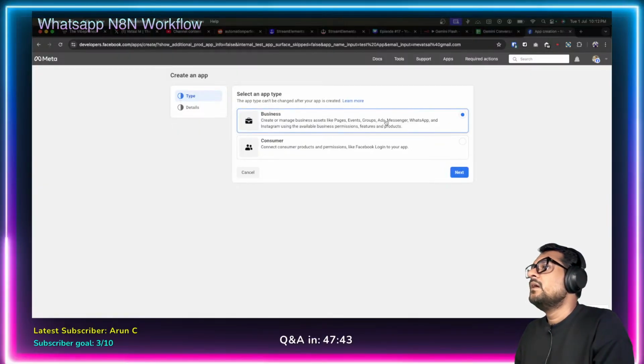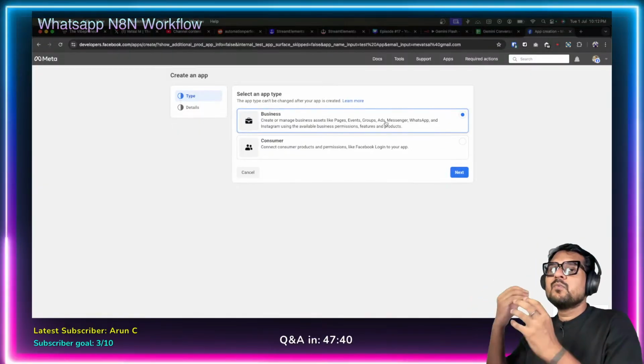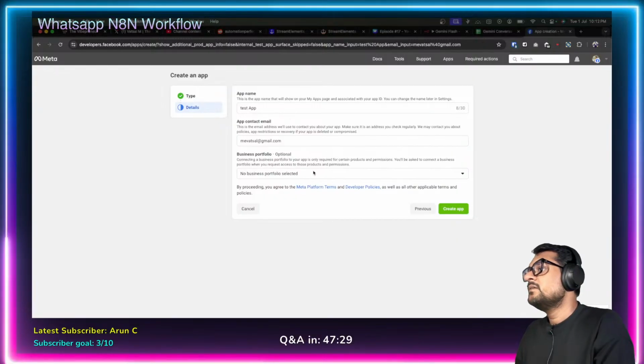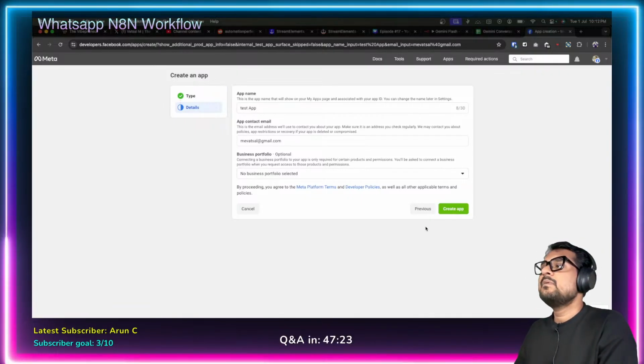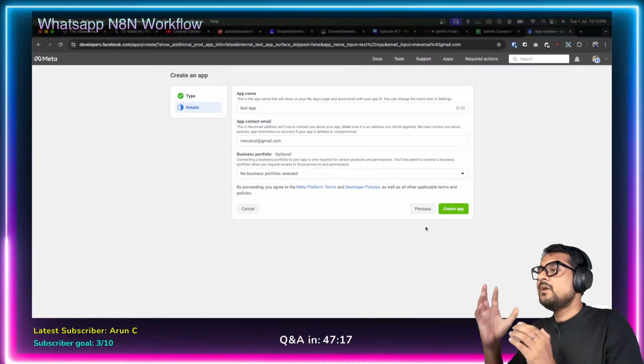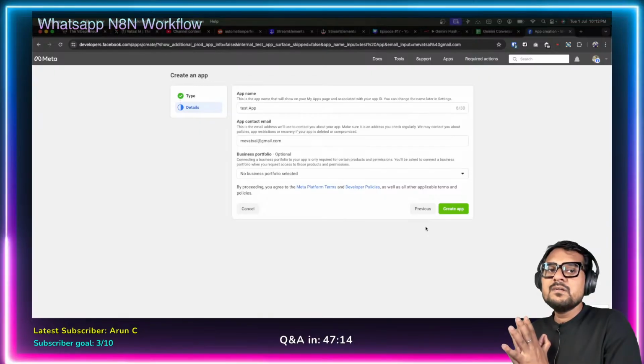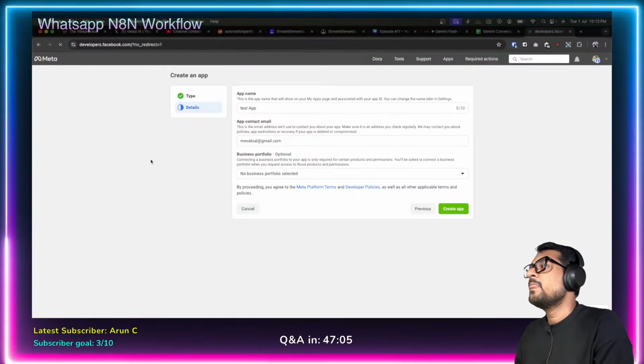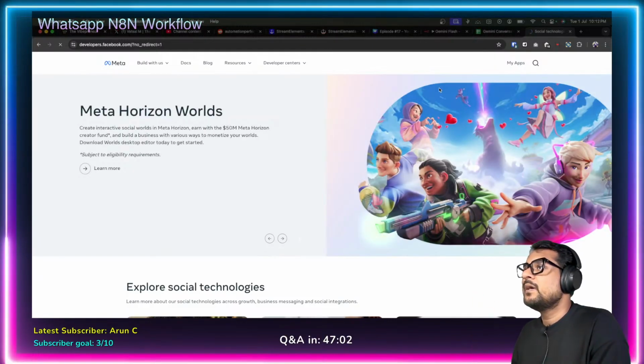Let's call it business, because this WhatsApp integration that we are trying to do is only available under business apps, not consumer apps. So we'll select business in this case and click on next. After that, with everything filled up, if we click on create app, our app will actually get created. Now I have brought you to this screen, filled all the required information, and when you are going ahead, you have to click on this green create app button so that your app will be created. But I have already created an app, so I'm going to reuse my app. Let me go to my apps again.